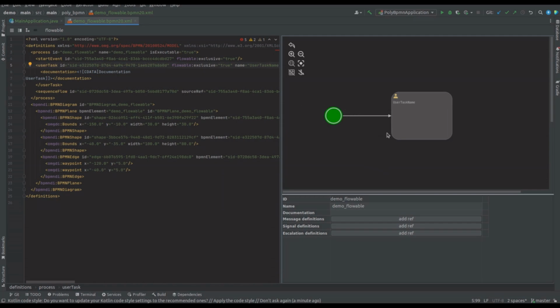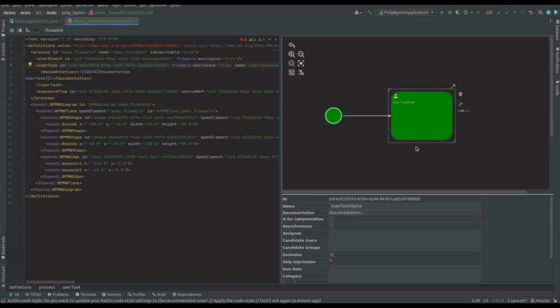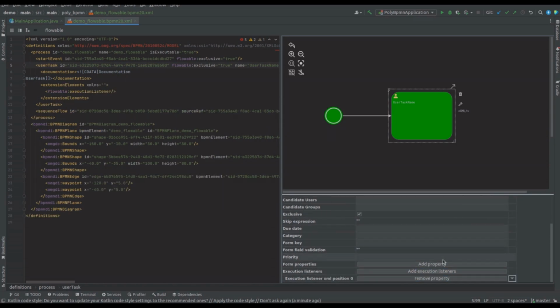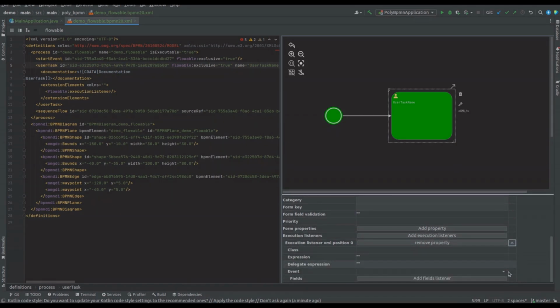Let's add an execution listener in userTask. Select userTask and then click Add Execution Listener button in Properties. And here we have arrow button. Click on it to expand this properties group.